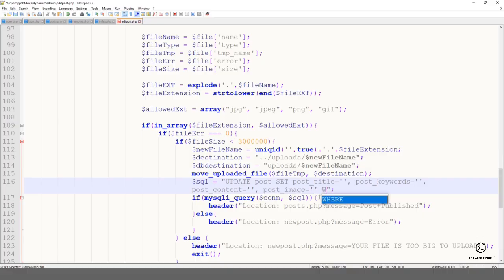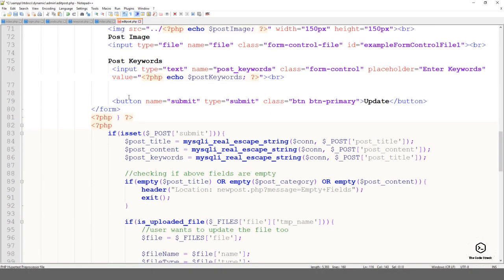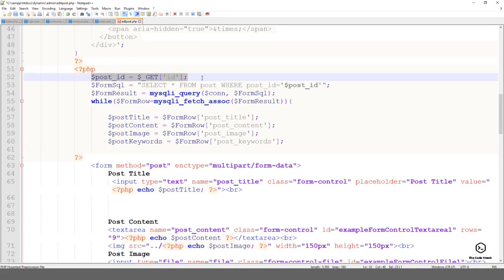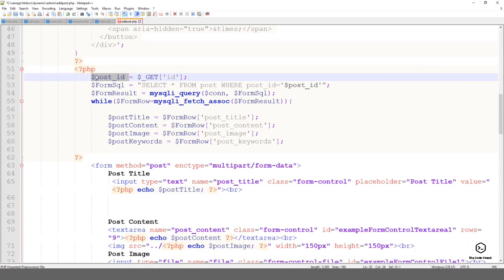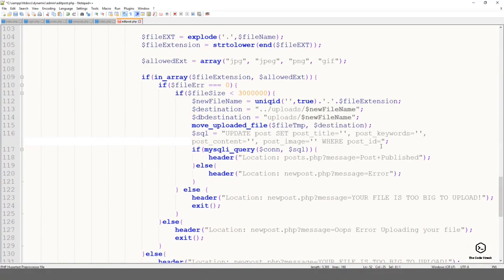Now what we have to do is write where ID, not ID, this is going to be post_ID, where post_ID is equal to the ID that we have selected here. If I go ahead and look at this post ID, okay, this is going to be the post ID, which is grabbed from the user here. So let's come up here and get the ID, which is $post_ID, and I'm going to copy this and put it right here. So where post_ID is equal to this, it's going to look for the post ID, and then it's going to update the post title, post keyword, post content, and post image.